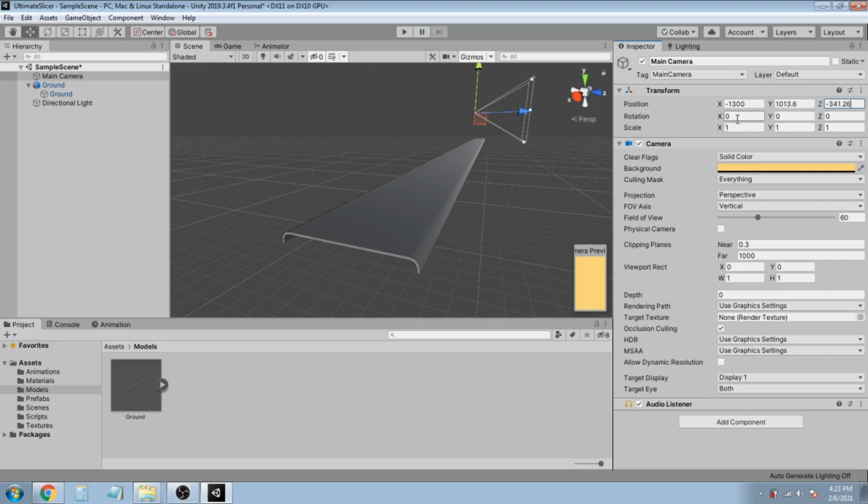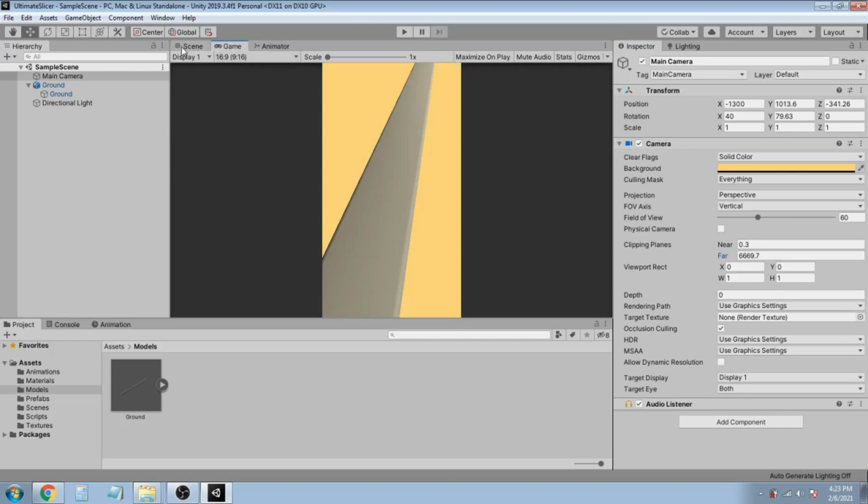And then set the rotation X to 40, rotation Y to 79.63. Sorry. In the clipping planes, set far to 6669.7. Check the game view. That's more like it.